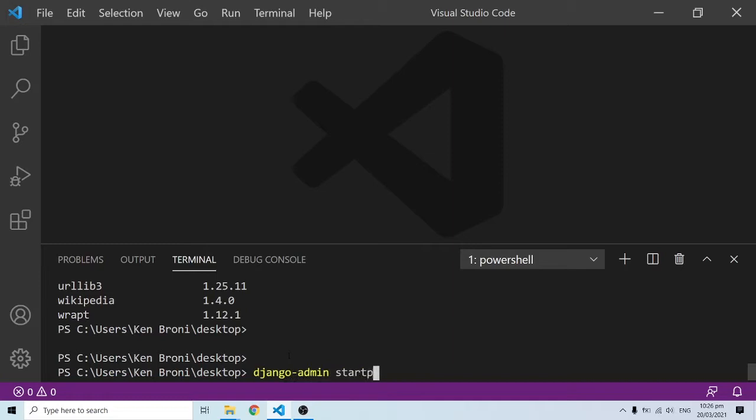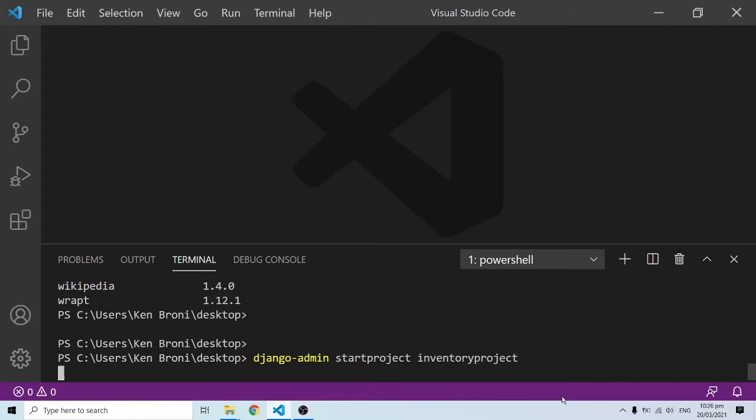Now do start project. Then I need to give it a name. So I'm going to say inventory projects. As far as naming the project is concerned, it has to be very simple and easy to remember. So when I press enter, we will definitely have the inventory projects created for us.